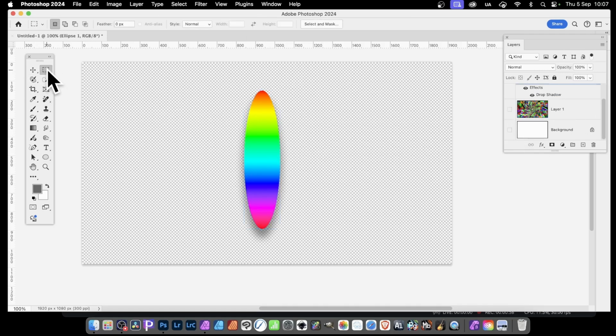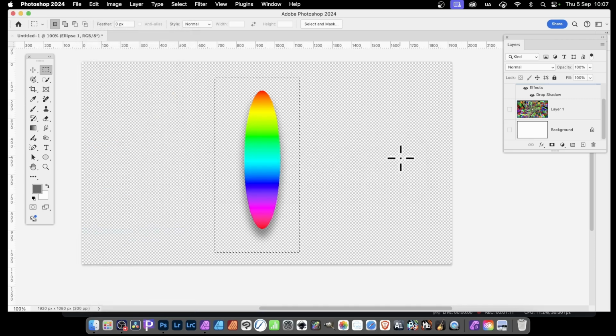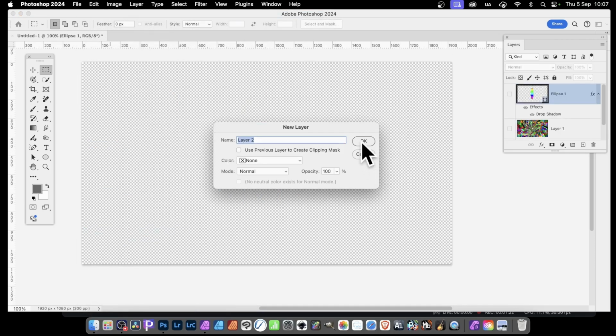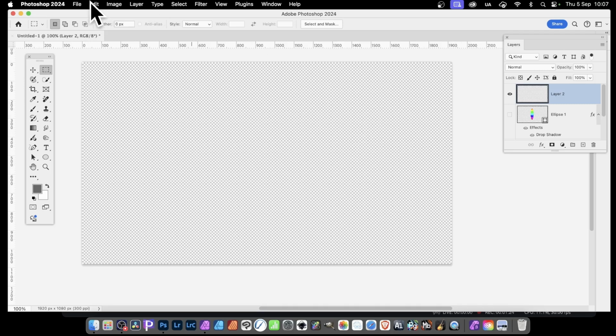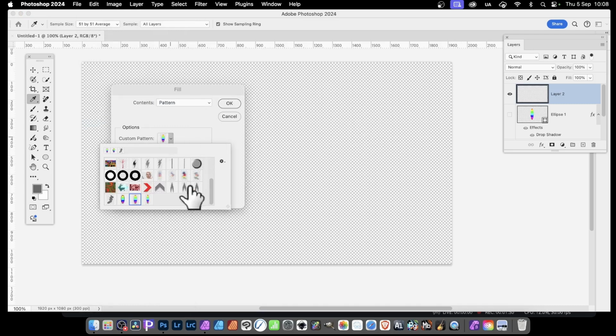What you can then do, just go over here, Rectangular Marquee tool, select that and drag over that. With that selected, what you can then do is go to Edit and down to Define Pattern and click OK. Then go to Edit and Fill and select Pattern from the contents. Then go and select the custom pattern you just created.